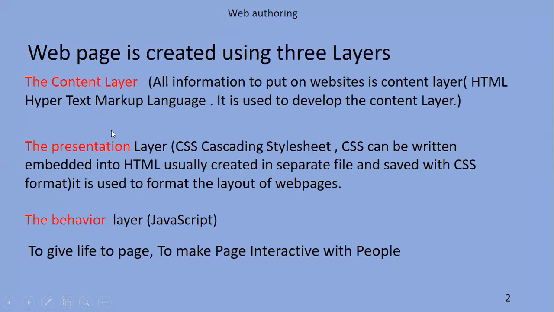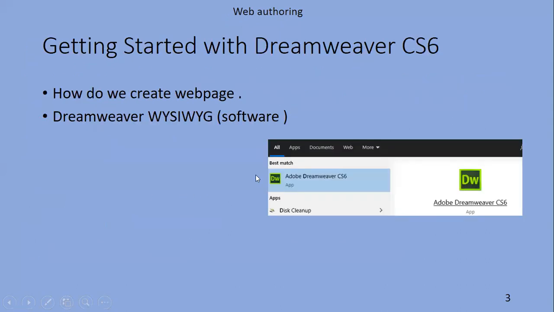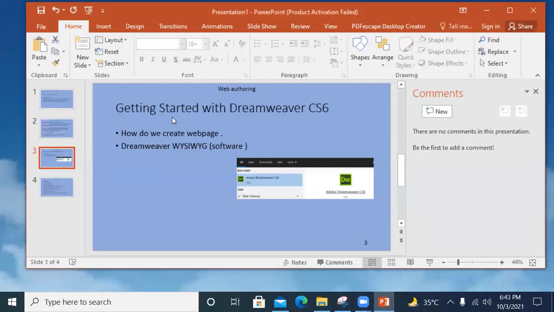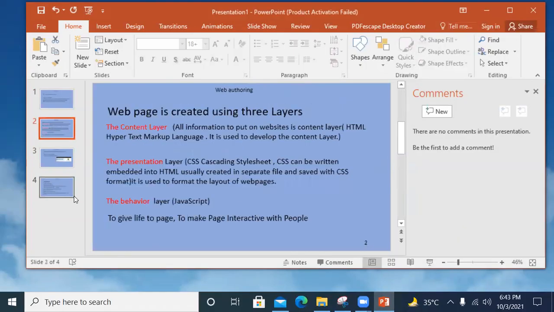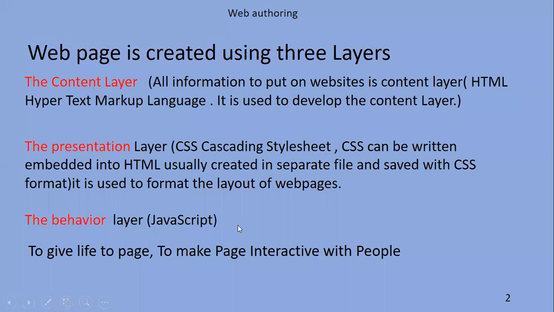The second is the presentation layer or structure layer. It is the cascading style sheet. It can be written embedded in HTML, but is usually created in a separate file and saved in CSS format. We use it to format the layout of the web page, like your colors, your font color, your font size, your design or your background, whatever you wish to have in the layout. So it comes through the presentation or structure layer.